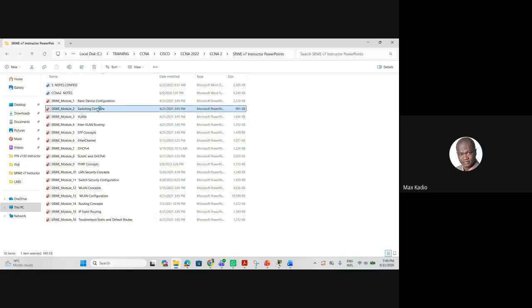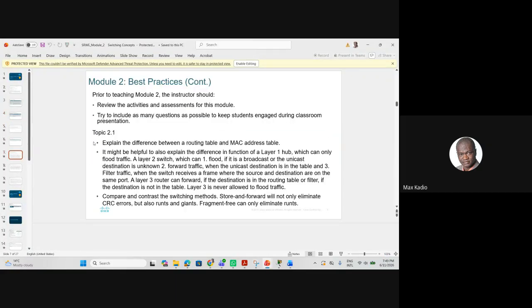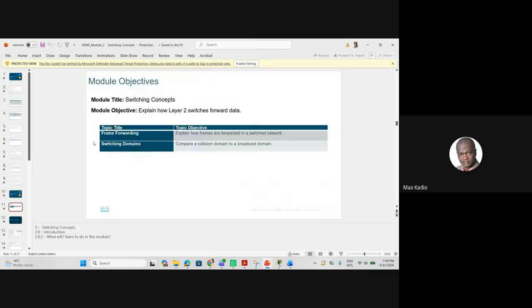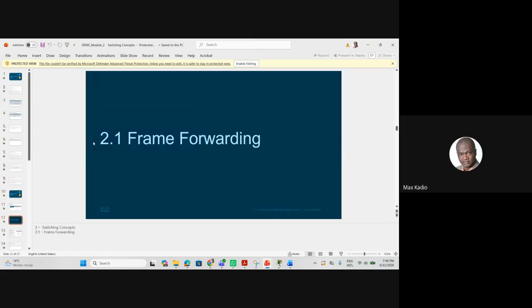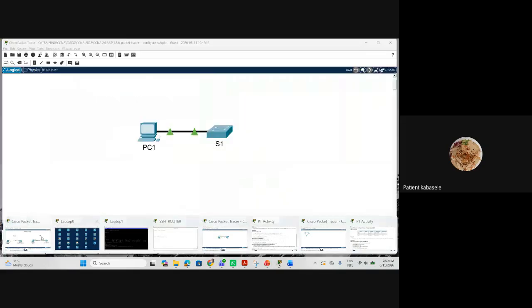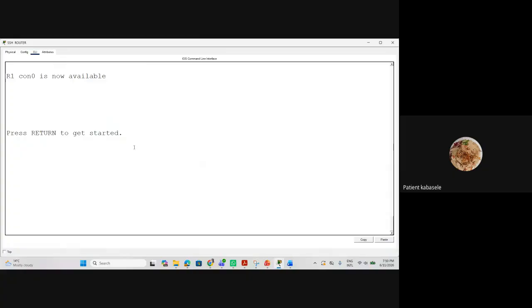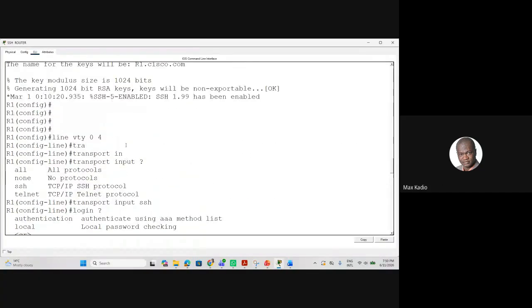So chapter 2, what is there? There is nothing new. Mr. Max? Yes, question. So what about the other SSH one for password encryption? Is it the same as this one? It's the same thing, the same SSH. There's only one way to configure SSH. Okay, I thought maybe it's different. No, it's only one way.